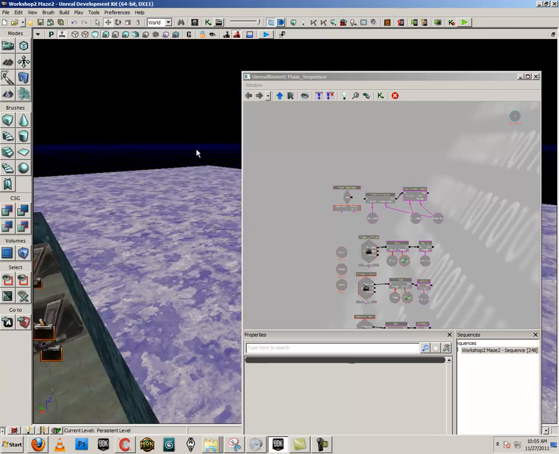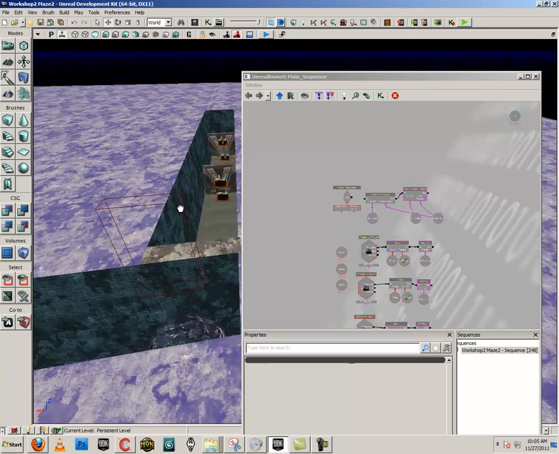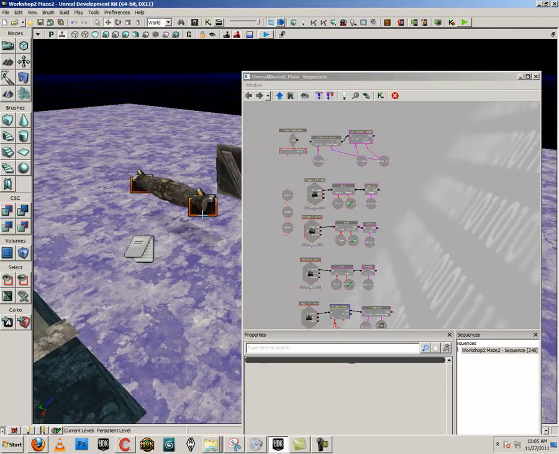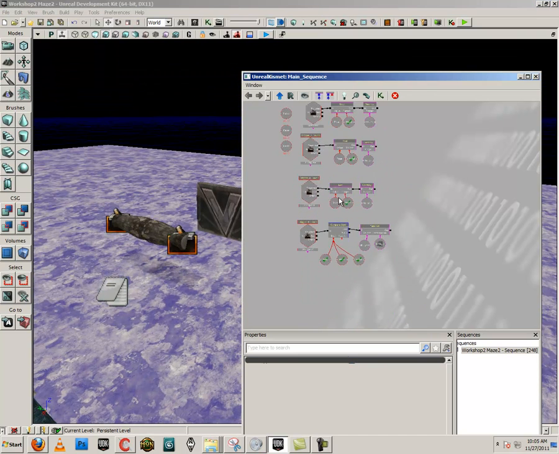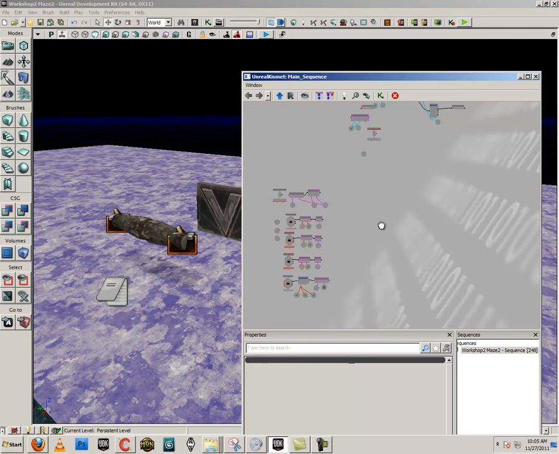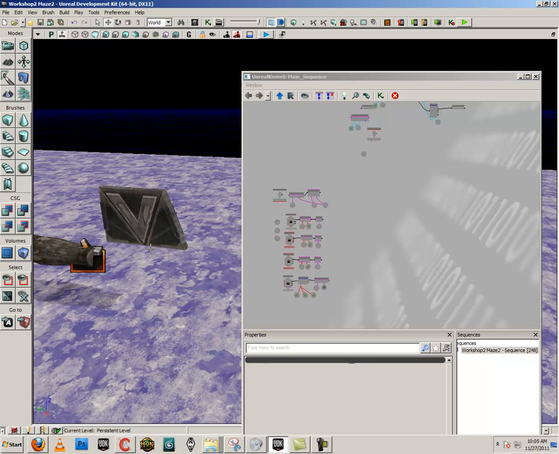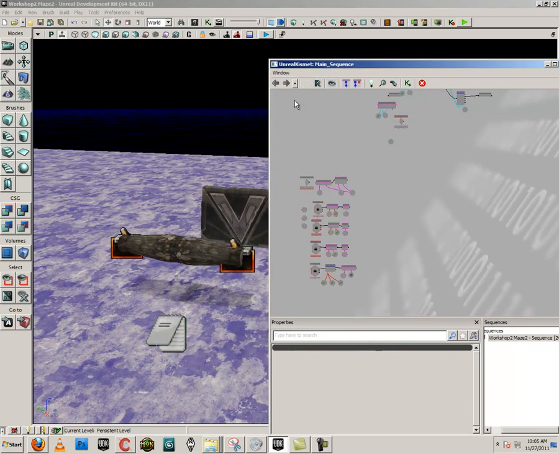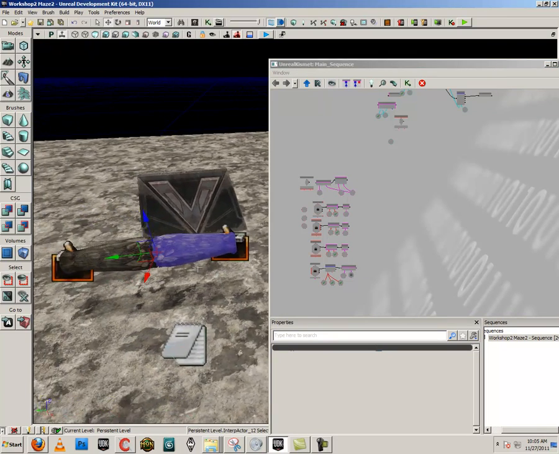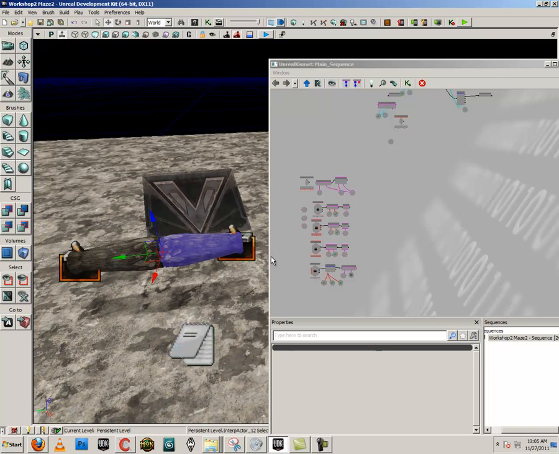I'm gonna maximize my perspective viewport since I don't need the other viewports now, and I'm gonna set up the matinee, the animations. In order to set up animations for static meshes, we need to click on the certain static mesh. This is the right tube. First we need to establish the trigger which is going to control the animation, which is this trigger now.